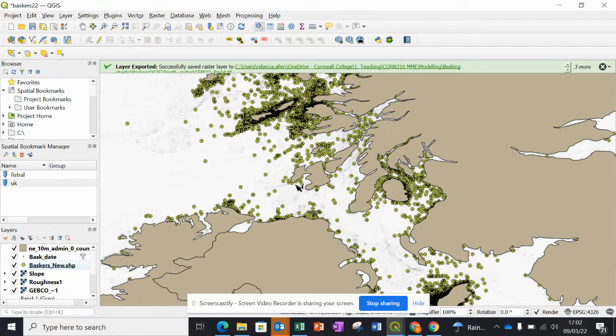Now, the problem that I'm talking about can be quite nicely illustrated if I take my countries layer over here on the layers panel and just drop it down under my sightings. Hopefully you can immediately see that there are a few basking sharks that are out of place. For example, here we've got one in the middle of Arran.